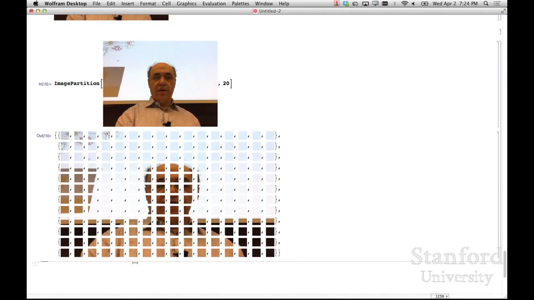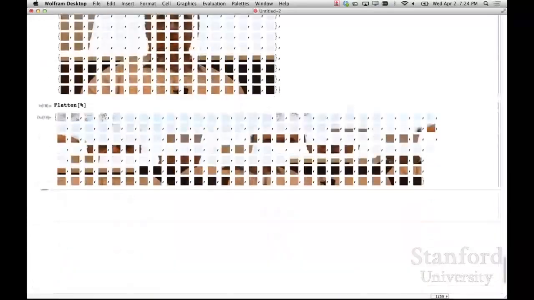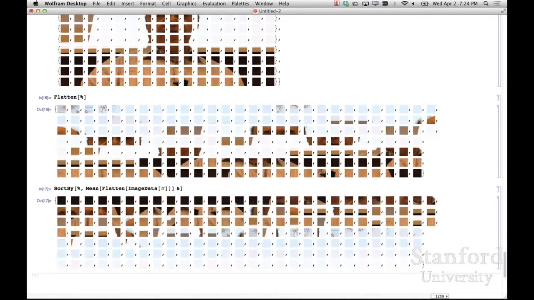Or we could, for example, flatten that out into just a bunch of little images, and sort that by the average pixel value in each image here. So let's try doing this. Let's see what happens there. Okay, now we sorted it by average pixel value.